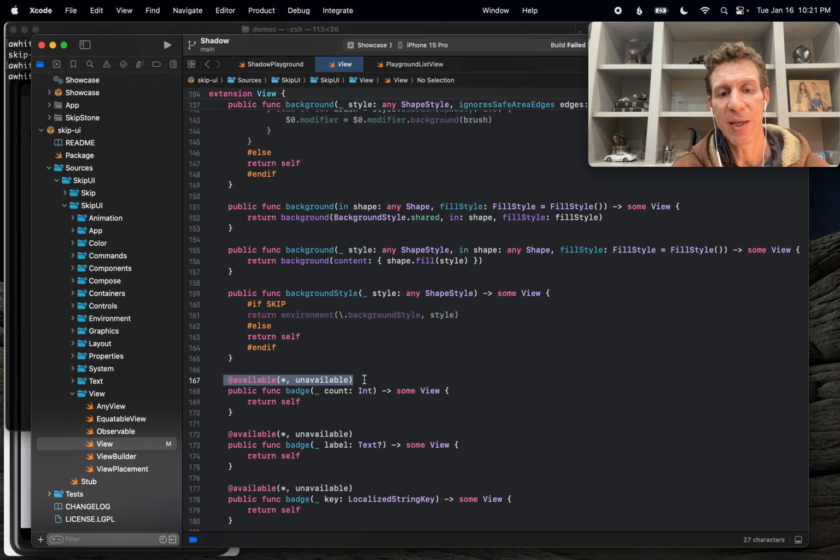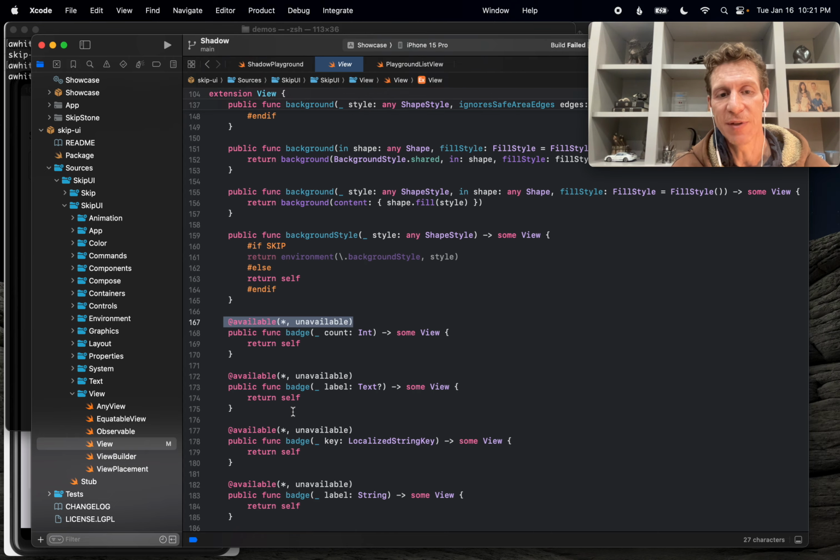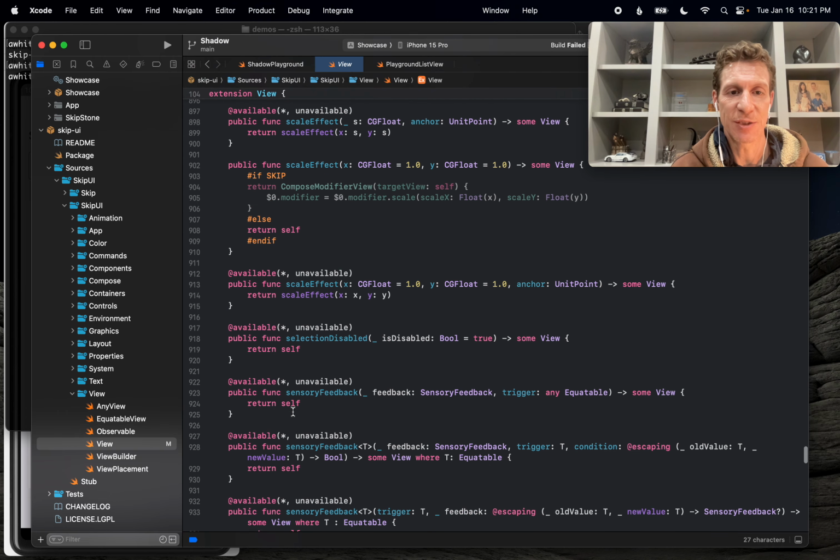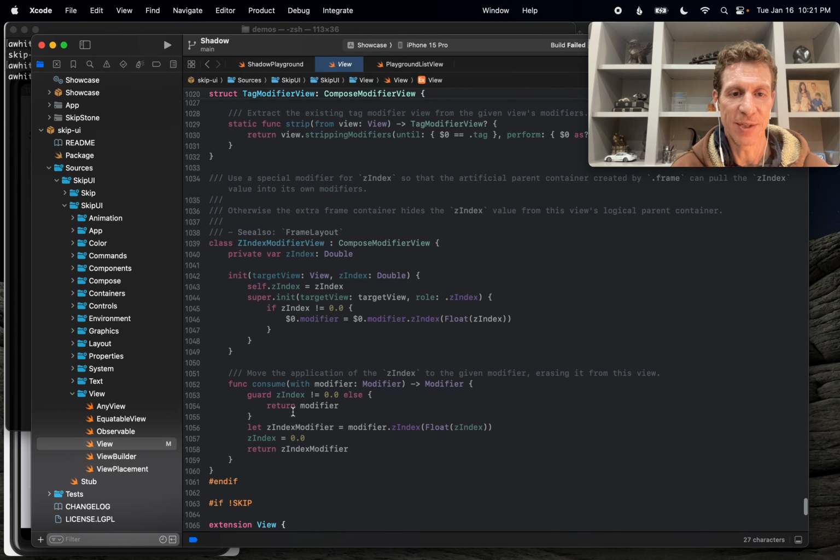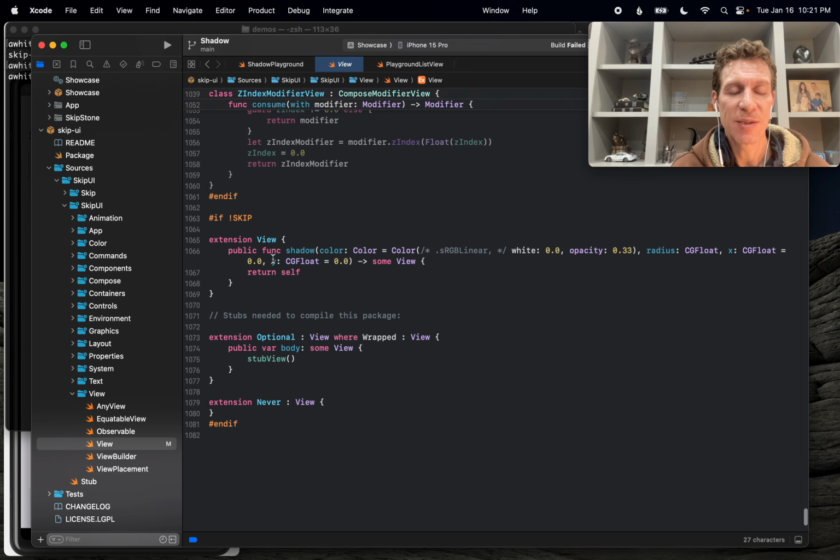As you can see, things that we have not implemented yet are marked unavailable. But shadow, I intentionally unmarked it. I intentionally took it out of the supported part of the code base, the stubbed part, and I moved it into an if not skip block. So these are sections that the Skip transpiler skips completely. And things that we have not even started to port to Skip, we typically place here. So at the very end of some of these SwiftUI API files, you'll see this big if not skip block with things that we haven't even begun to port yet. Most things, however, are stubbed.